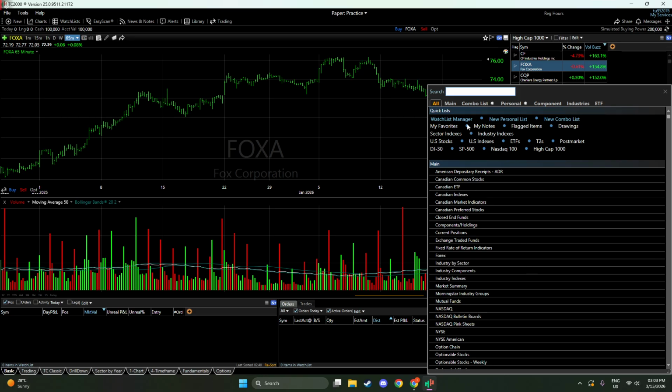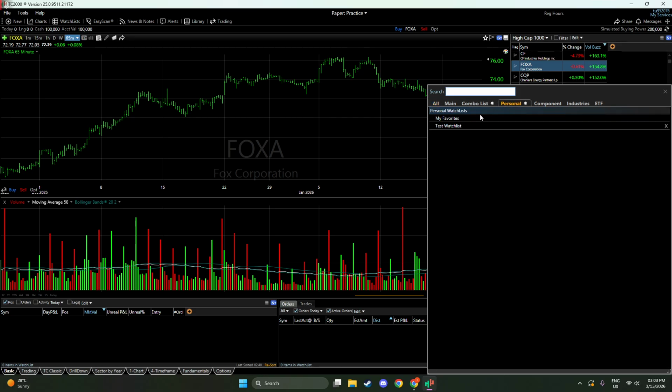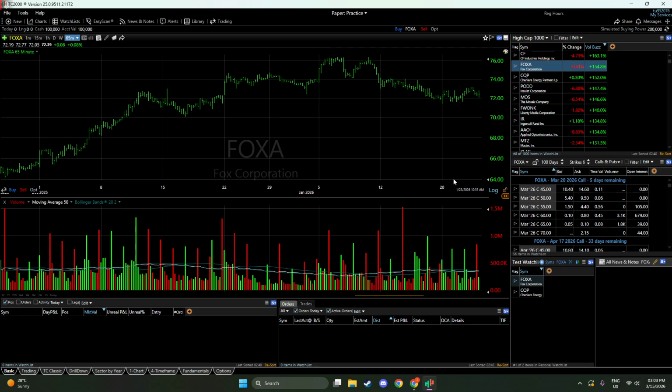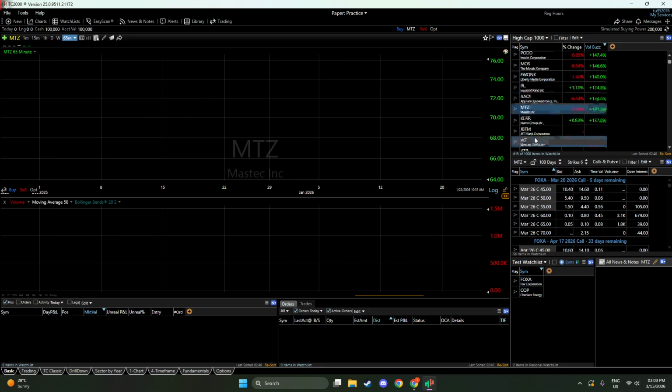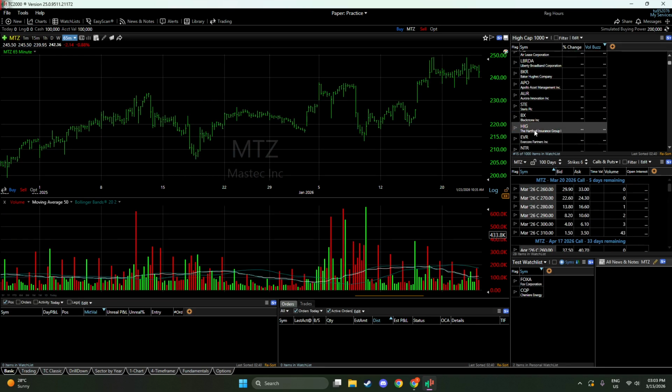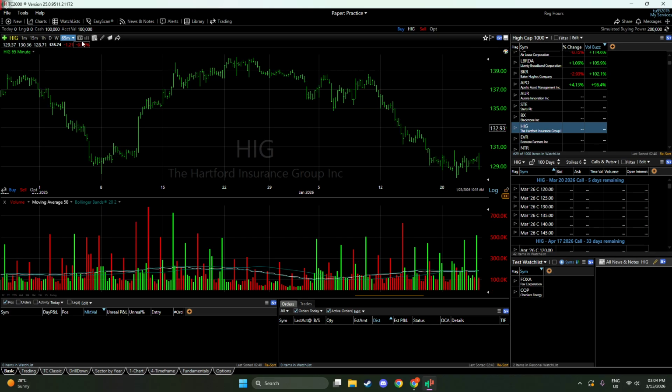You'll see it reflected the next time you open that list, and it will be there the next time you launch TC2000 as well. This makes it easy to build a focused set of symbols you can sort, scan, and revisit without retyping tickers every session.